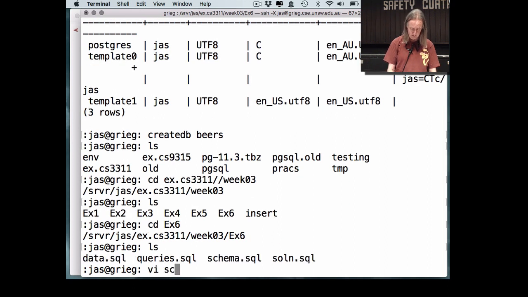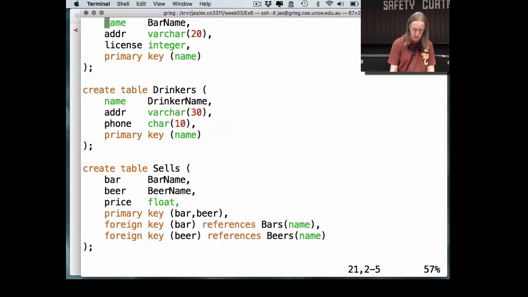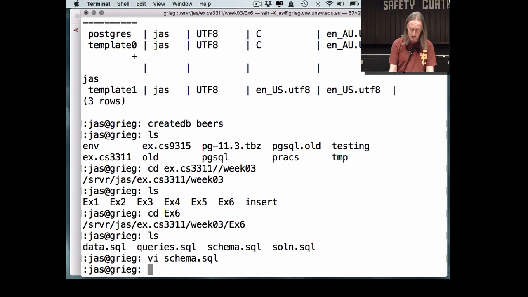Alright, so here's how I build this. I didn't do a PG dump for this. These are just scripts. So I created some domains, assuming that every name was going to be less than 20 or 30 characters long. Create the tables, all the tables, and then that's got no data, but let's see, what did I just do? I made the database beers.